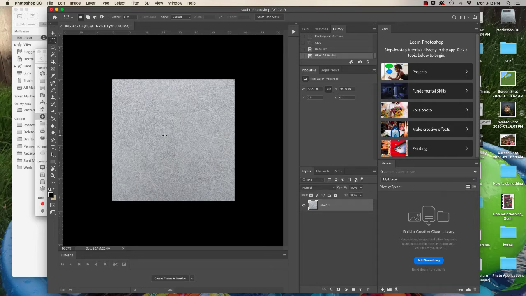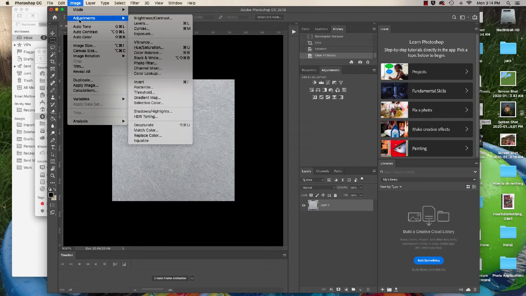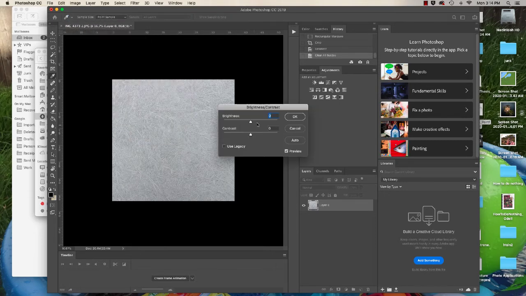Next, I'm going to go in and do some adjustments. I can do this here in the adjustment panel. Each time I do this, it'll create a new layer, which is nice because I can go back and keep editing it and make shifts. I'm going to just go into Image, Adjustments. The first thing I'm going to do is just bring up the overall brightness because it looked a little dark. I want to make sure not to do too much.